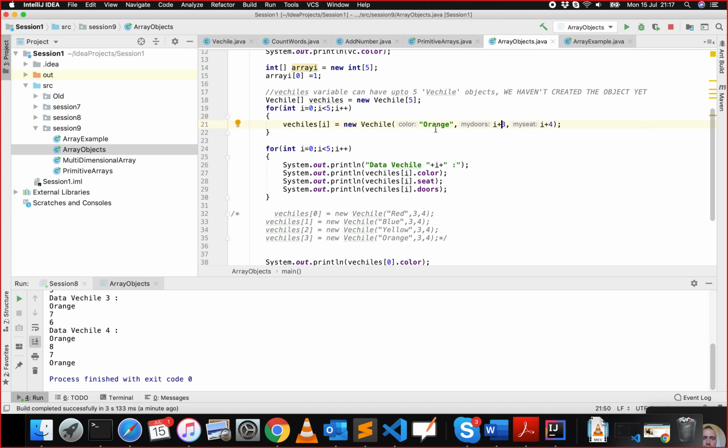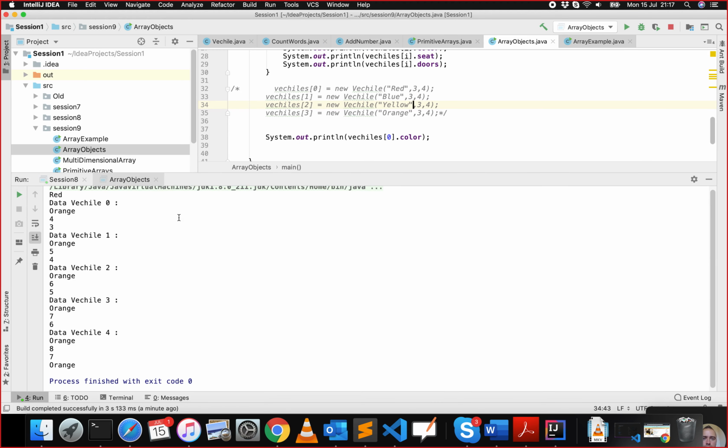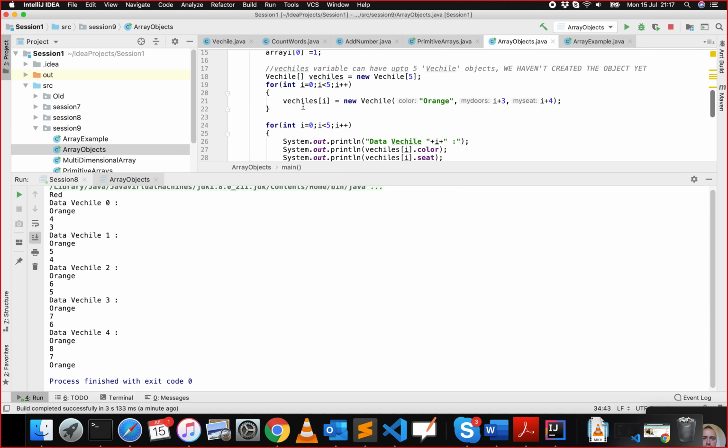The second iteration, again for the second object, vehicle of 1, the color is going to be again orange, but this value will be 1 plus 3, so it will be 4, and then this will be 1 plus 4, it will be 5. It keeps on going on. 2, again the color will be orange, but this will be 2 plus 3, 5, and then 2 plus 4, 6. It goes on like this, okay? That's how I initialized it, and then I'm printing out everything, okay?